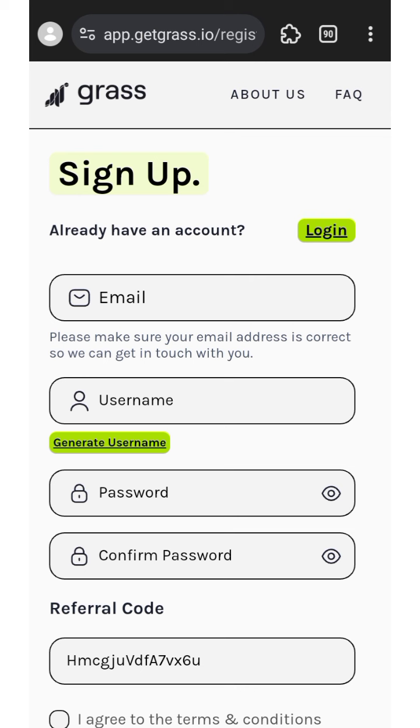These are browsers that support extensions. You can also use your PC to do this. You can use Chrome on your PC to download the extensions.